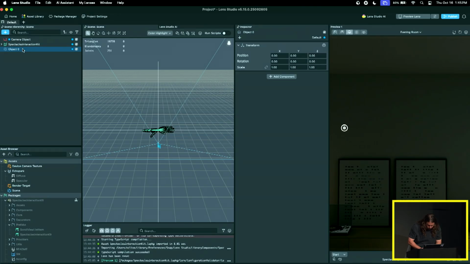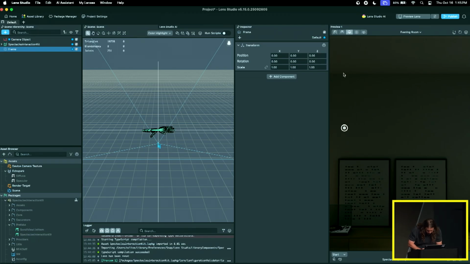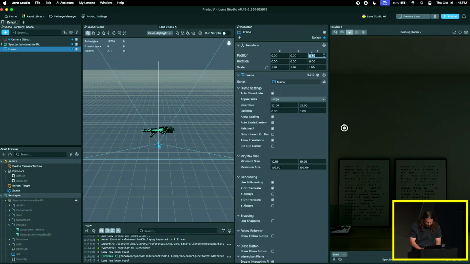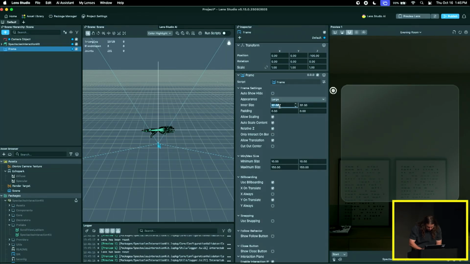So I'm gonna make a new object here. I'm gonna call it frame. I'm gonna add the UIKit frame here. It's this one. I'm gonna pop it back, and I'm gonna make it show all the time. I'm also gonna change its size. Okay, cool. So this is like the frame.